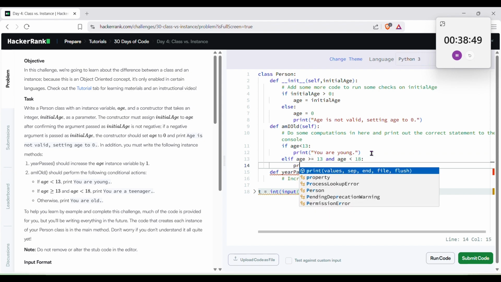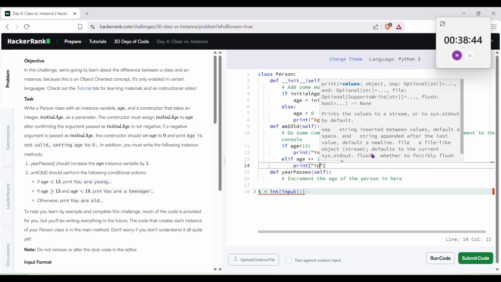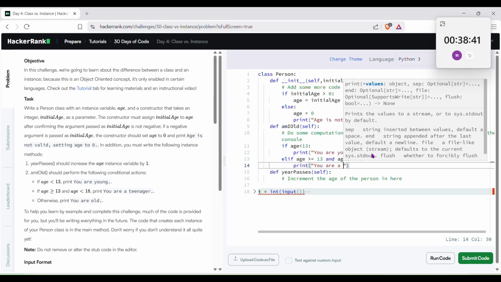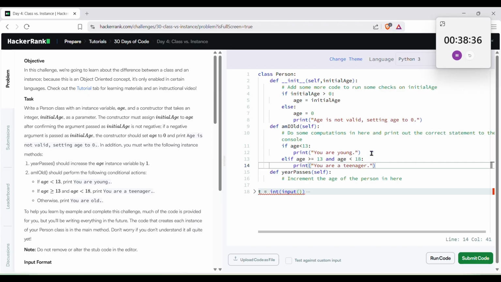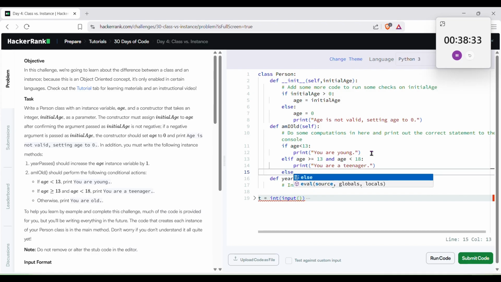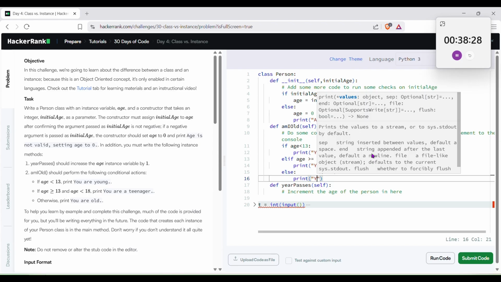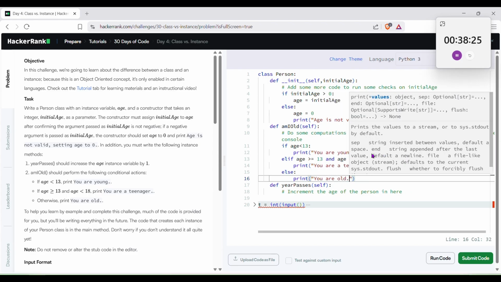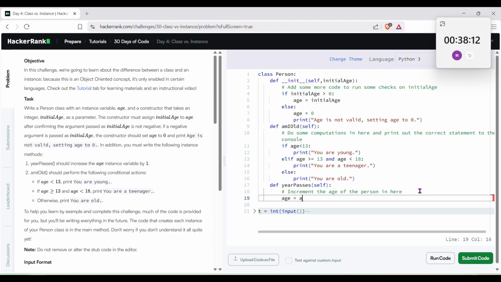you are a teenager, else you are old. And yearPasses should increase the age instance variable by one. Age equals age plus one.